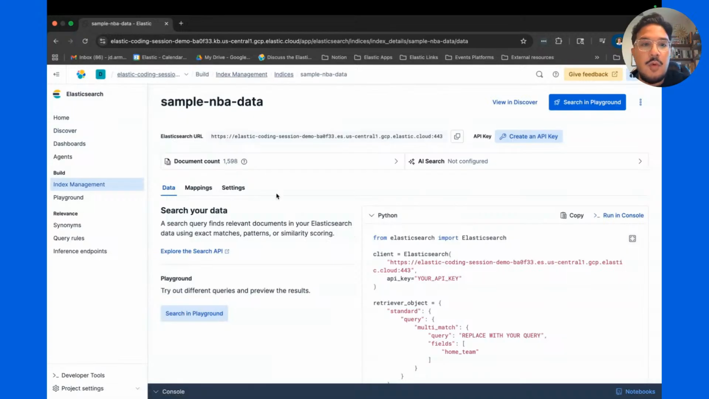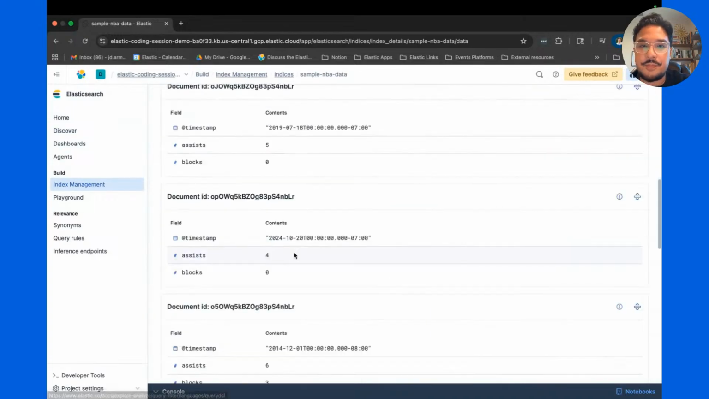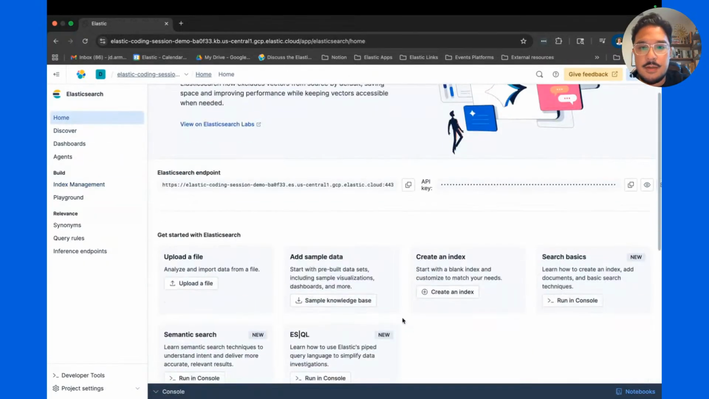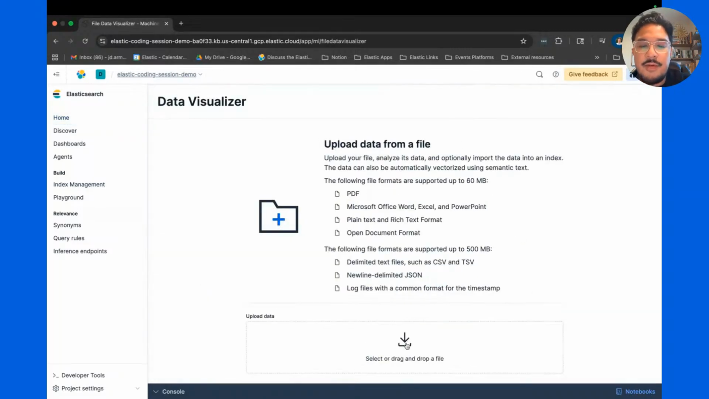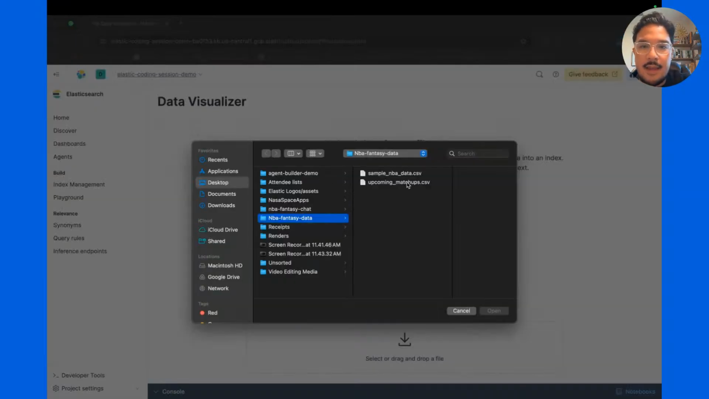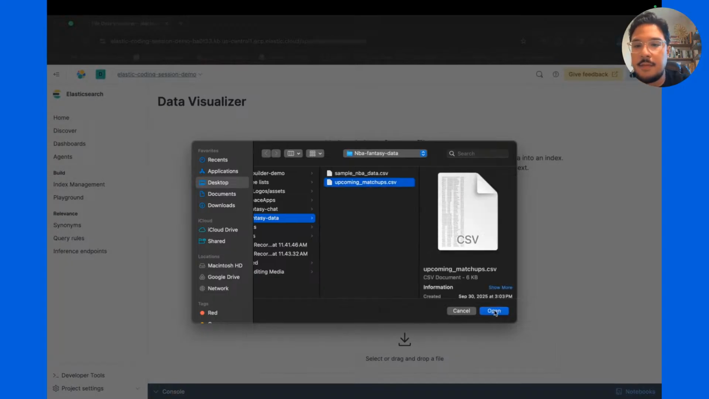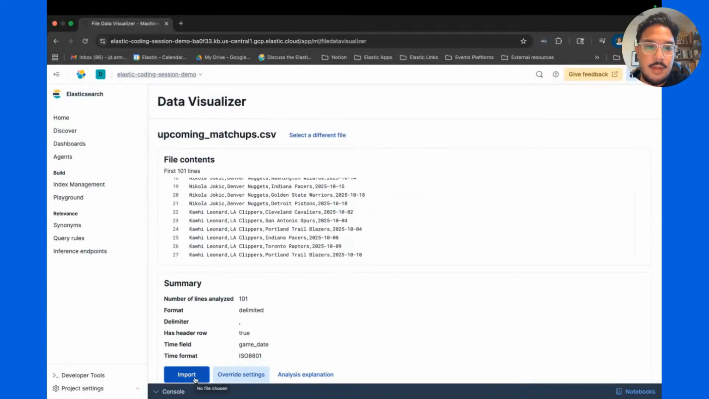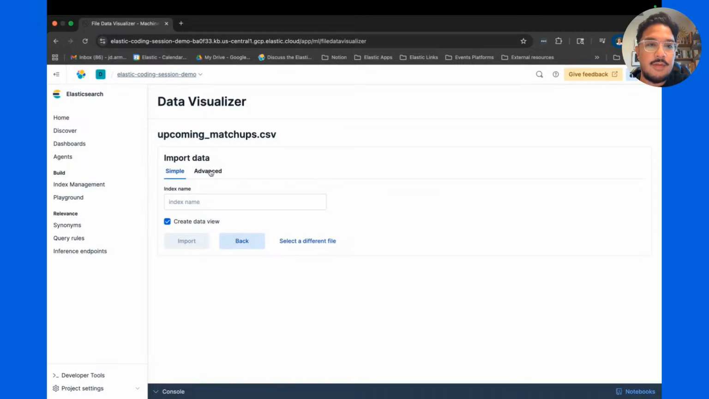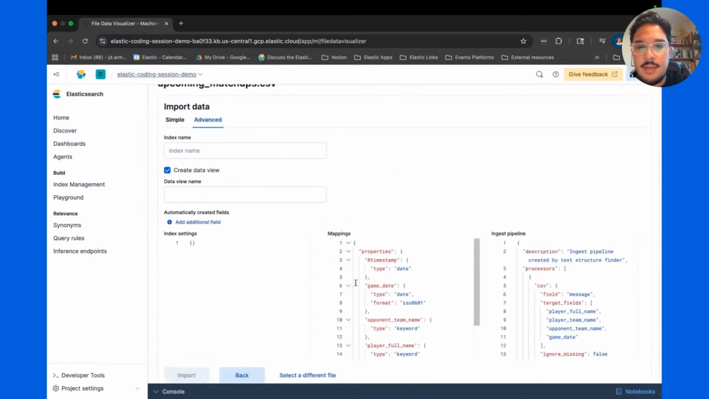And we just have to do one more data set. So we're going to click upload file again. This time we're going to do a data set for upcoming matchups, which is basically a list of upcoming games for each player in our data set. We'll click to open that. Again, we'll click import, click on the advanced tab, and again we're going to want to change the game date just so it's a little easier for us.